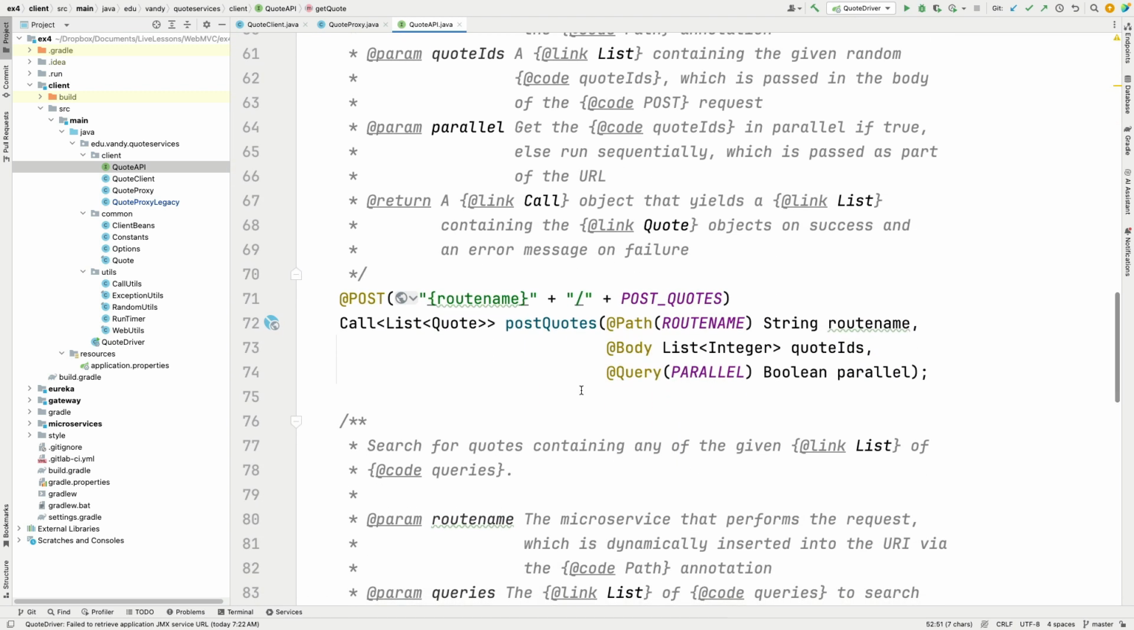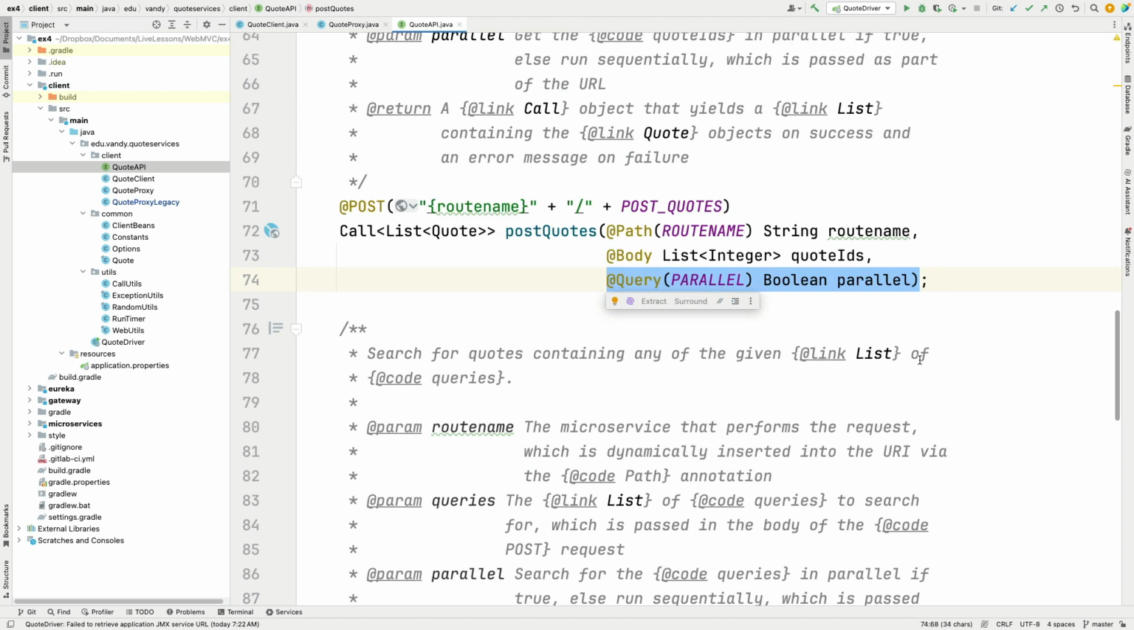Down here, we have our first post request, which is post quotes, which is going to take the route name and the list of quote IDs as the body to the post. So Body goes with Post. And then we're also going to add the query parameter as part of the URL. That's going to go ahead and look things up by quote IDs.